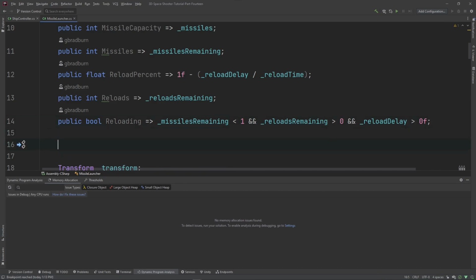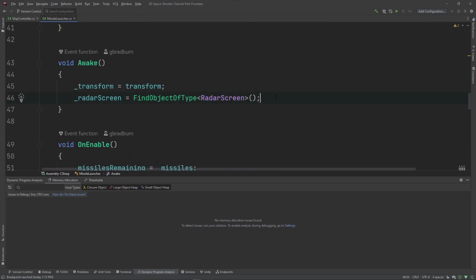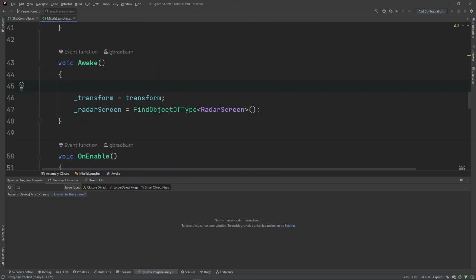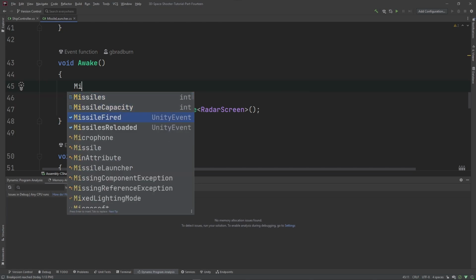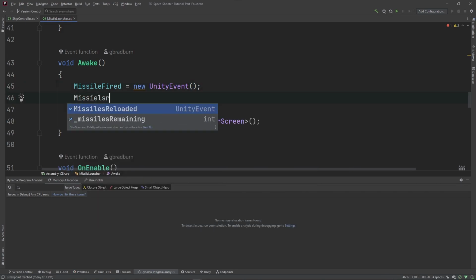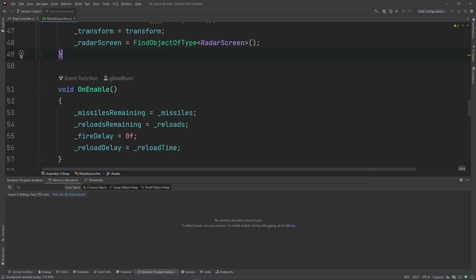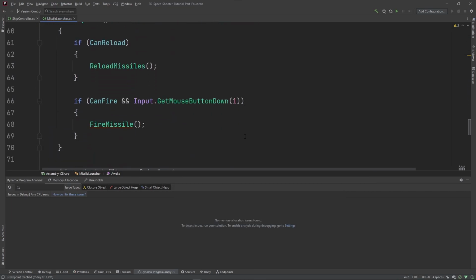And then we'll add our event. We're going to call this missile fired. We're going to have 2 events: one for missile fired and one for missiles reloaded. And we want to instantiate them. I think a good place to instantiate them will be in Awake. So we'll say missile fired equals new Unity event, missiles reloaded equals new Unity event. All that looks good.